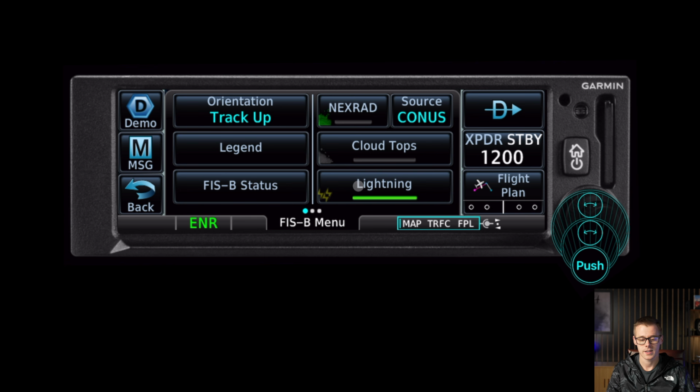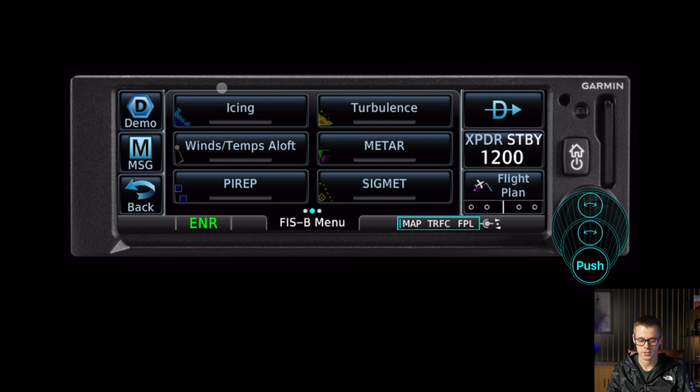Now the lightning function is the exact same as the map overlay once again, but it also doesn't work on this page, so we will go ahead and scroll over to page 2, and we can talk about icing.